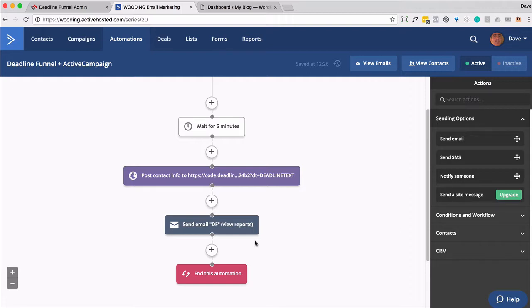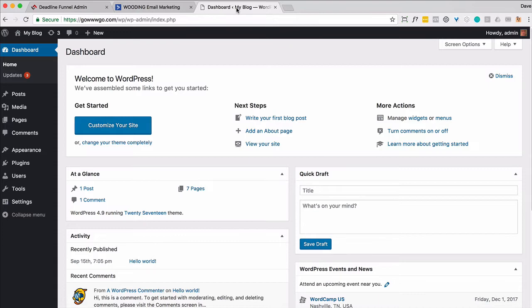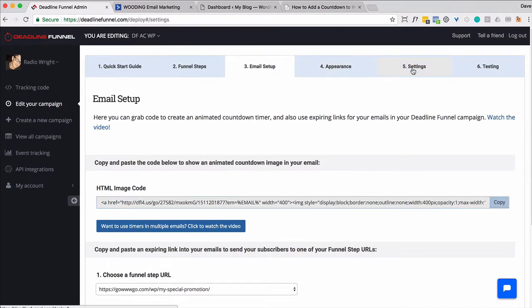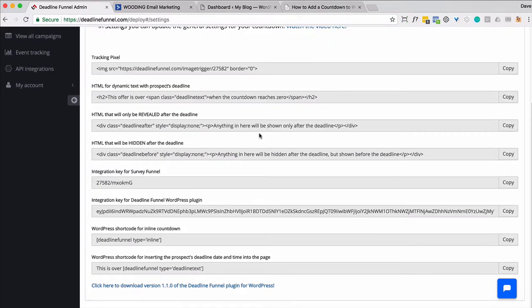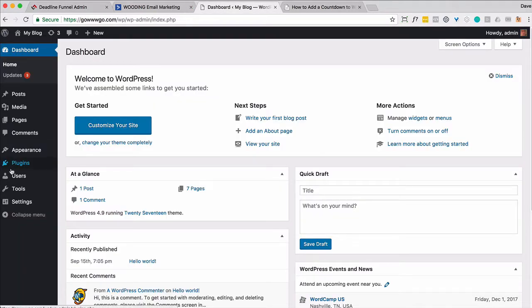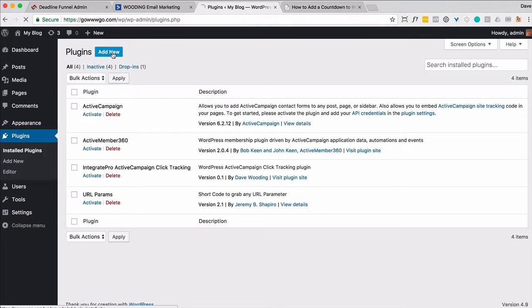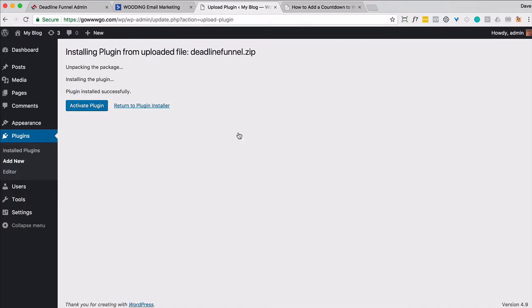So next step is go to your WordPress site, and we're going to install a WordPress Deadline Funnel plugin. And you want to download this plugin. So there it is. It's called Deadline Funnel zip. So now we'll go to plugins. We're going to add a new one. Let's go ahead and activate that plugin.